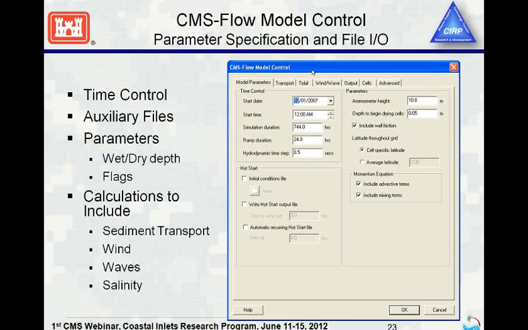Various parameters on the Model Control tab. This is changing a little bit with the next version coming out. But right now in version 11 of the interface, we have model parameters, starting time and date, hot starting information, various other parameters for when to begin wetting and drying your cells. And there's a few other controls that we'll go over a little bit later when I get into the CMS portion of the overview.